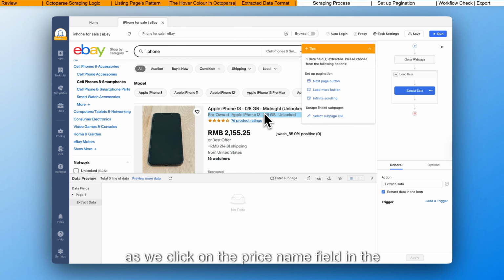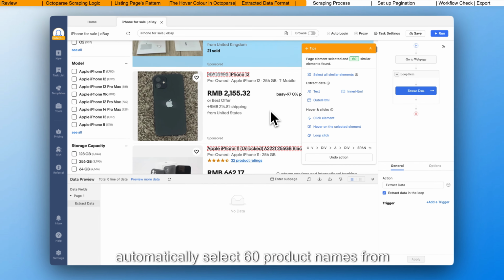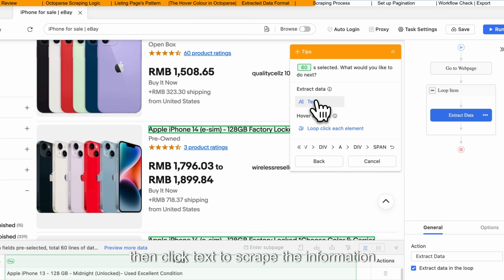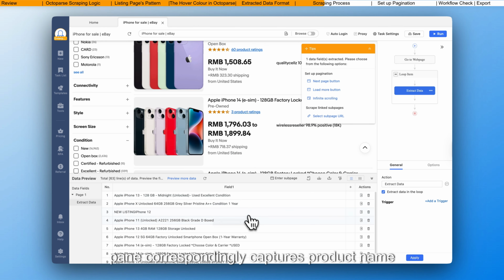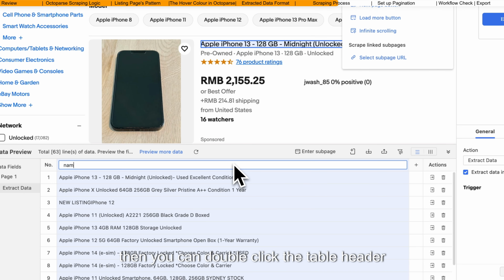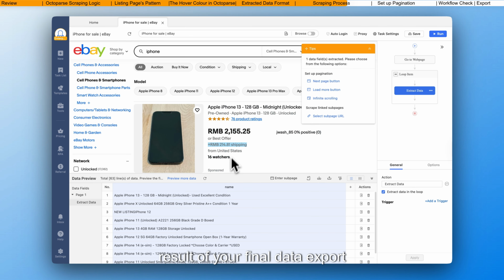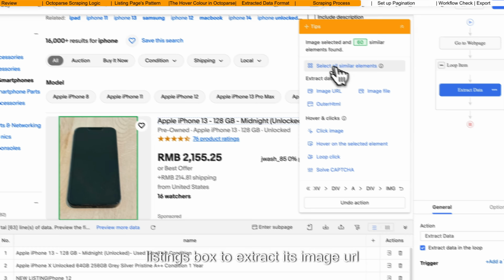As we click on the product name field in the first product listing, we can select all similar elements on this page, which automatically selects 60 product names from each product box on this page. Then, click text to scrape the information we need. As you can see, the data preview pane correspondingly captures product name details, and the workflow design pane instantly builds the flow in response to this action. Then, you can double-click the table header in the data preview pane to rename and adjust your data table, which reflects the result of your final data export. Based on the same principle, we can also click on the product image within the listings box to extract its image URL.